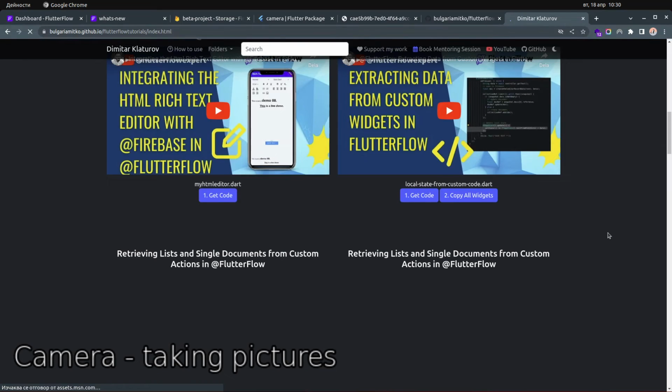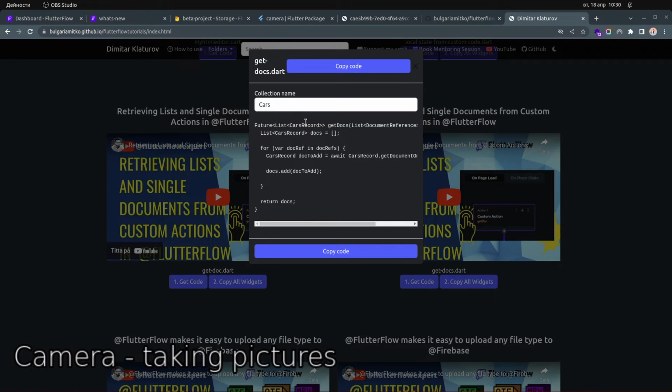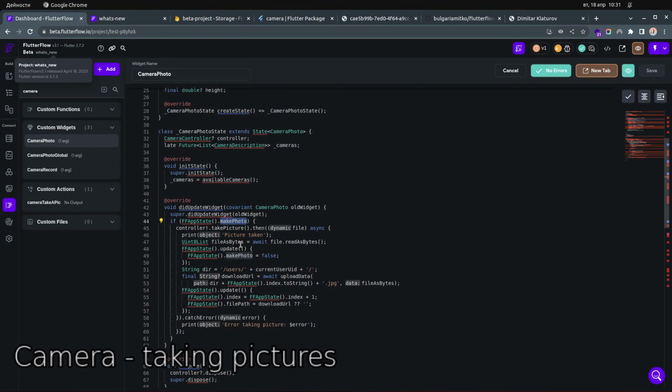I have to find it first. So for example, this over here is code where I'm using a cars collection, but you can change the cars collection to any collection. So dogs, for example, or users, or whatever you want. And then you can do the same with this code.